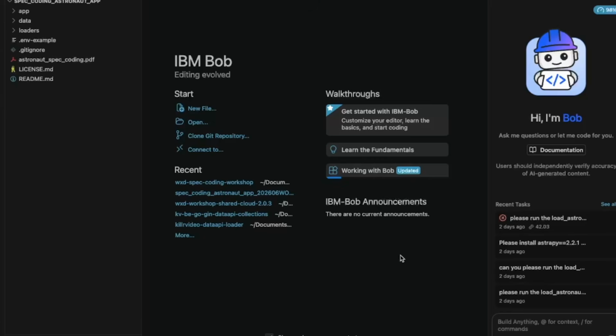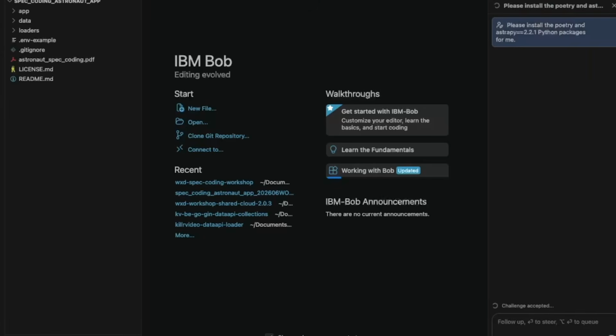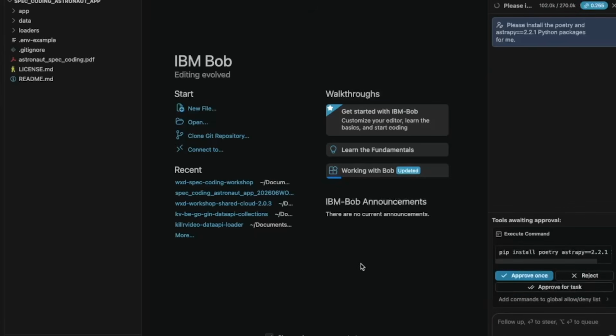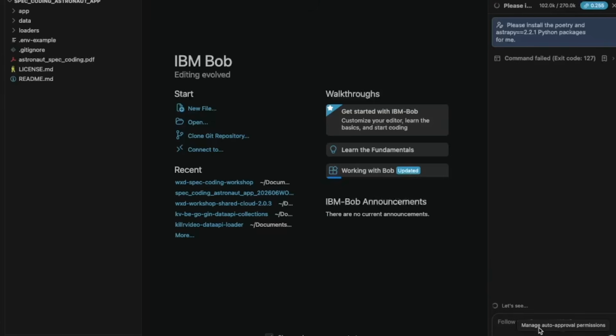So I'm going to say, please install the poetry and astrapy==2.2.1 Python packages for me. Now, even if I have these already installed, it's going to double check and just make sure that I have everything that I need.